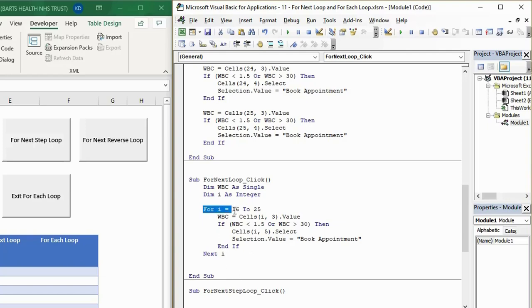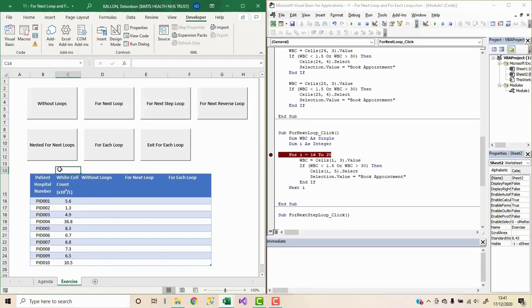So what we're saying here is that the first time we run through, I will be equal to 16, so we'll choose row 16, column 3, and we'll get the value of the white blood cell count. We'll do our if statement and check the value. If it is less than 1.5 or greater than 30, then we'll book an appointment. If not, we'll go to the next value of I, which will be 17. Let's put a breakpoint here and run our code and see what we get.